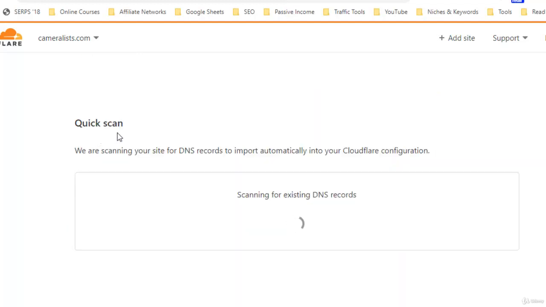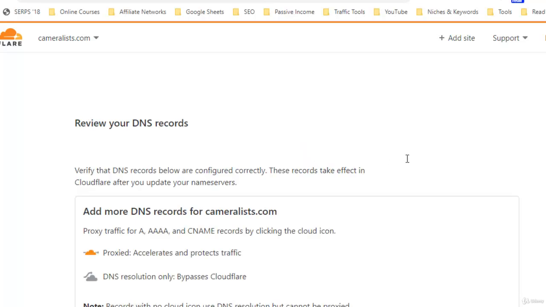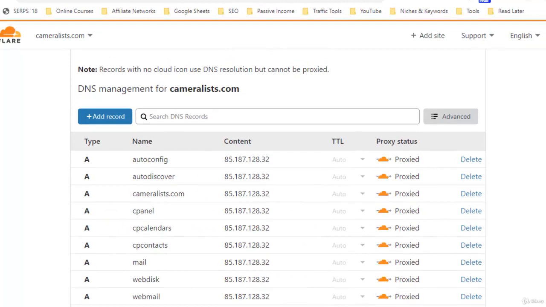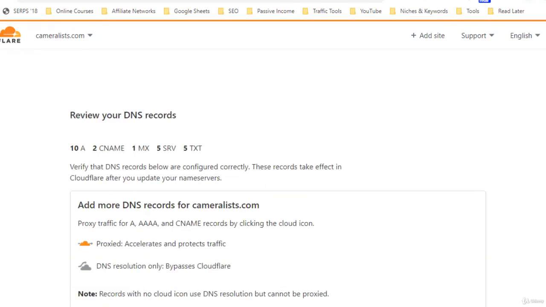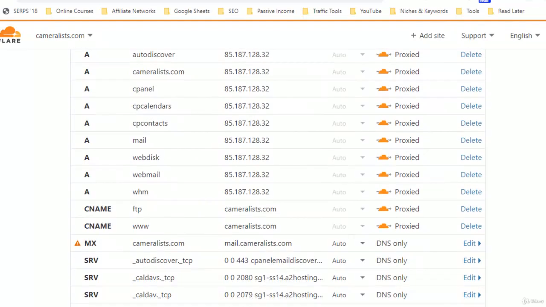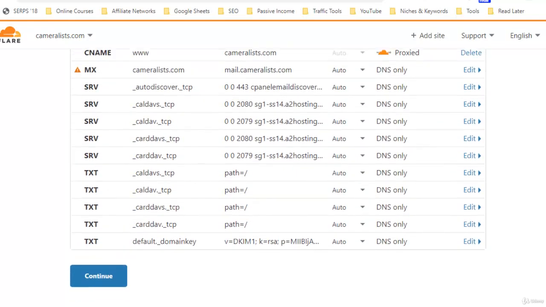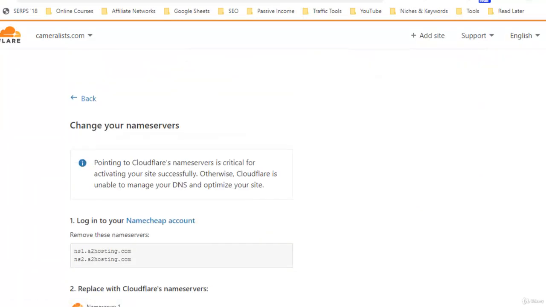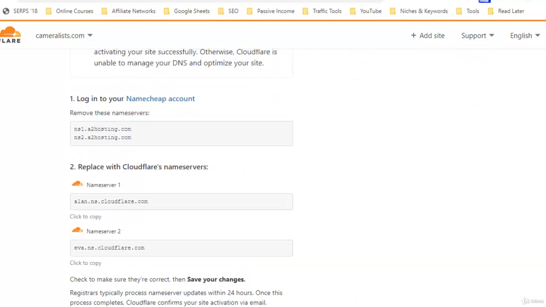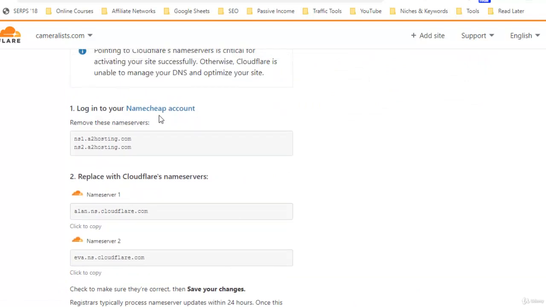Now a quick scan. We are scanning your site for DNS records to import automatically. So they're automatically doing these things. You will see there are so many options here. You can see all of the options, and we'll just continue because this is a very big thing. They have automatically detected everything already available on our DNS server.